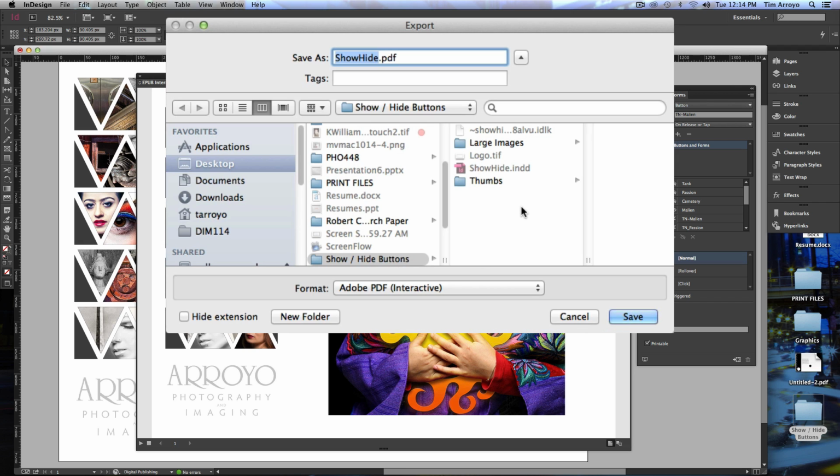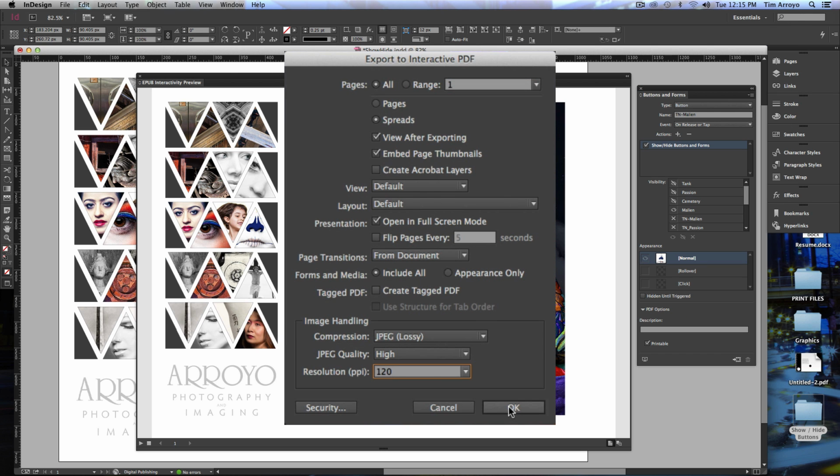I have in the one folder my large images, the ones that are on the right-hand side, my thumbnail images, and also the logo as well, which we could add interactivity to. I'm just not doing it for this demonstration. So I'm going to go ahead and save this as a PDF. So go ahead and hit OK.